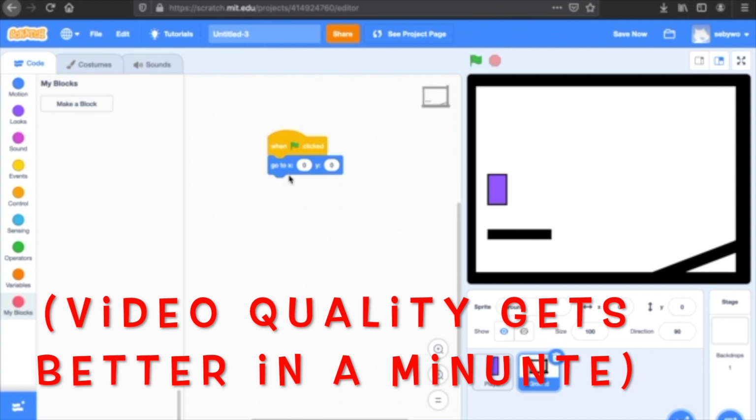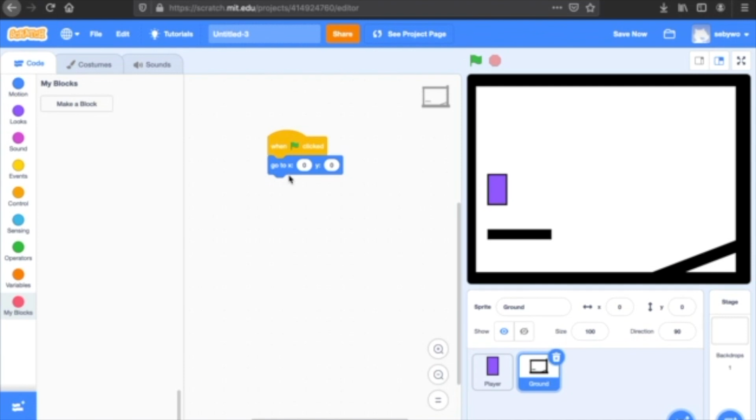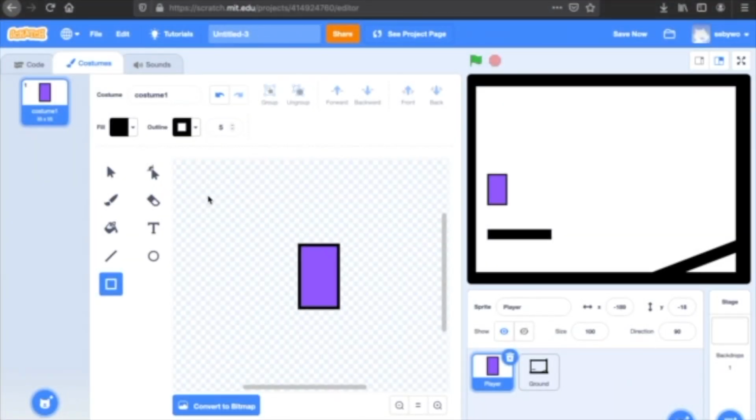Through this series, I'm going to be showing you guys how to make a platformer game on Scratch. So let's get started. Since this is episode 1, we're going to focus mainly on just some basic physics to get the game started off.